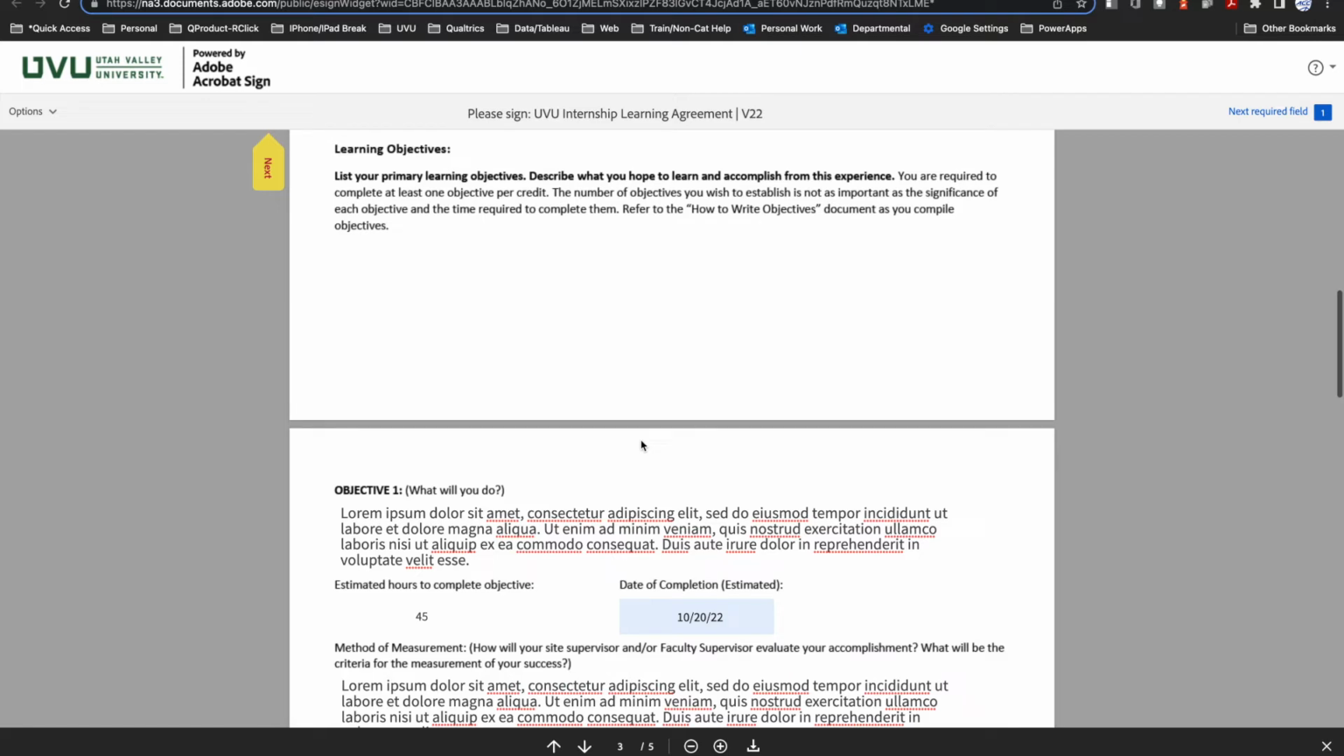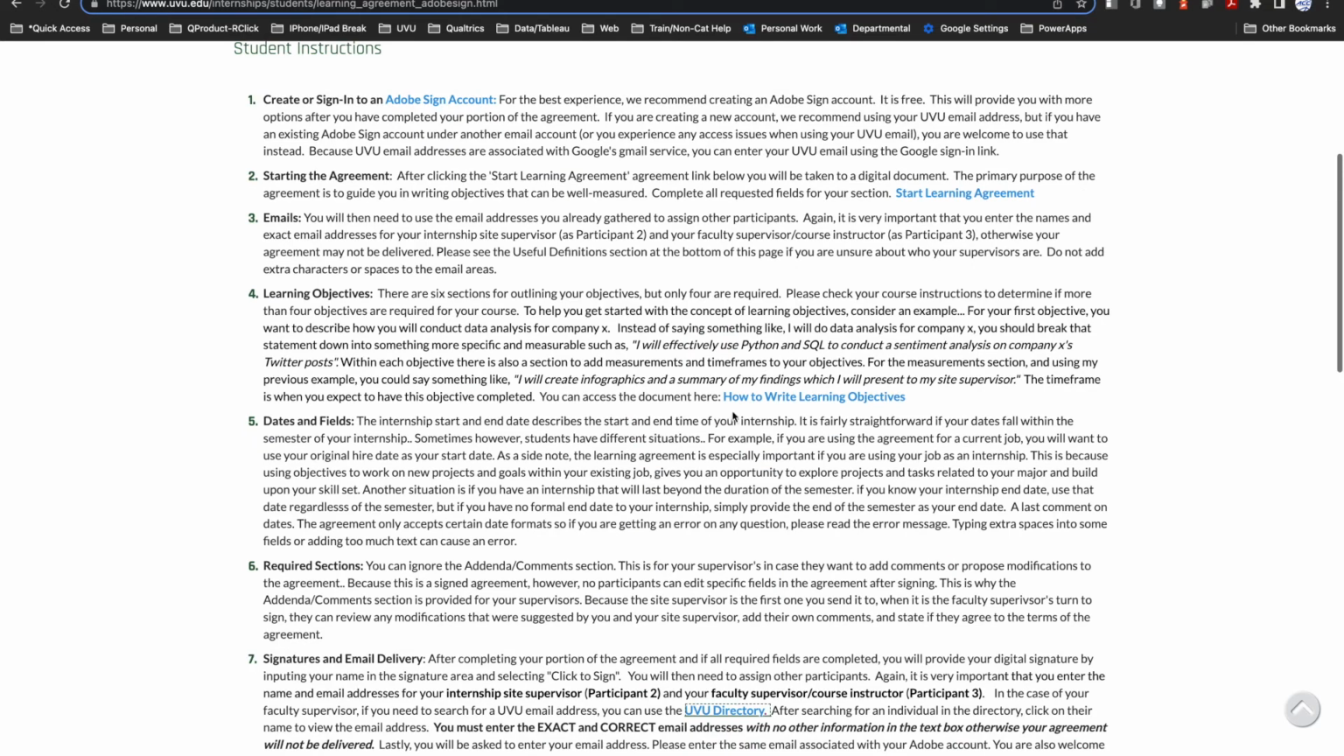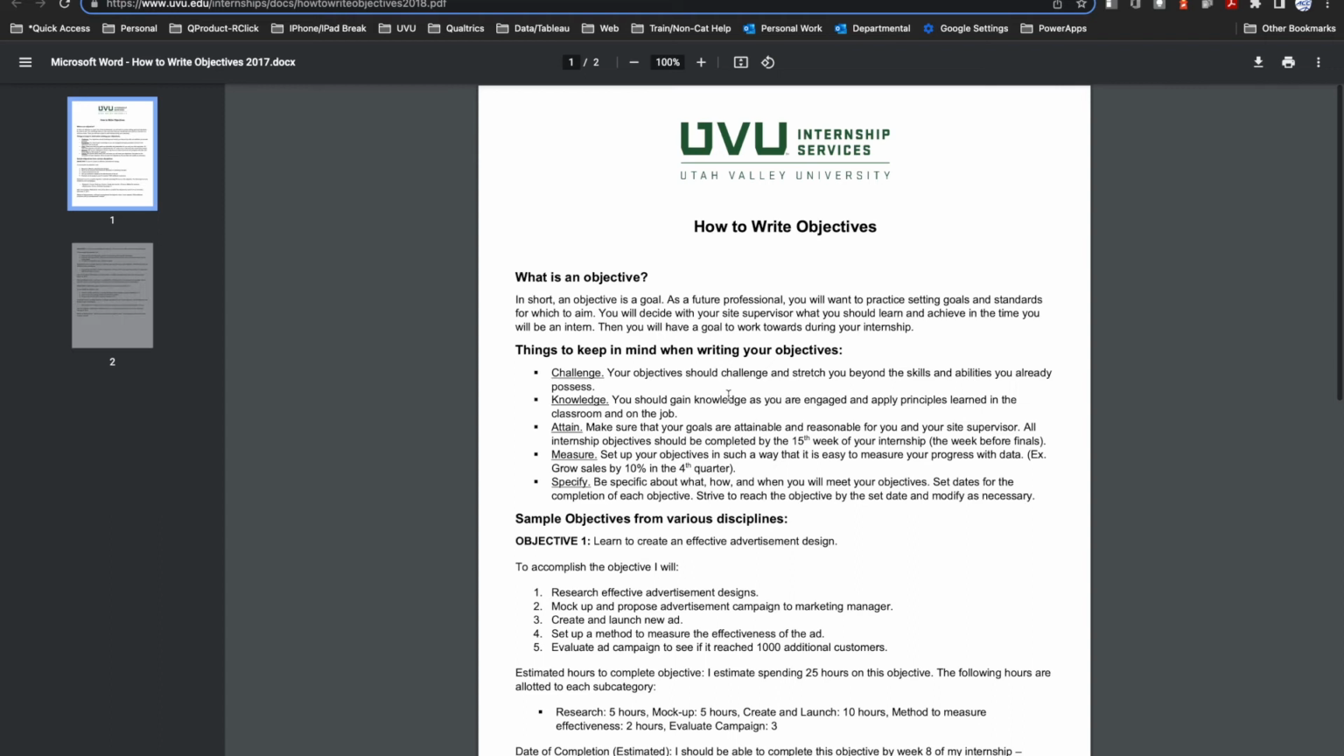Here we see the Learning Objectives section. This is where we can use the How to Write Learning Objectives document. The objectives document is pretty simple, but the primary purpose is to guide you in writing objectives that can be well measured. There are 6 sections for outlining your objectives, but only 4 are required. Please check your instruction assignments to see if more than 4 objectives are required for your particular course.